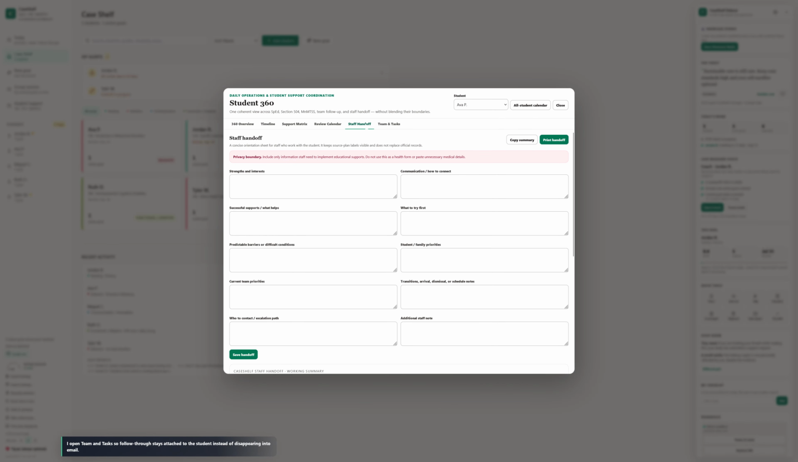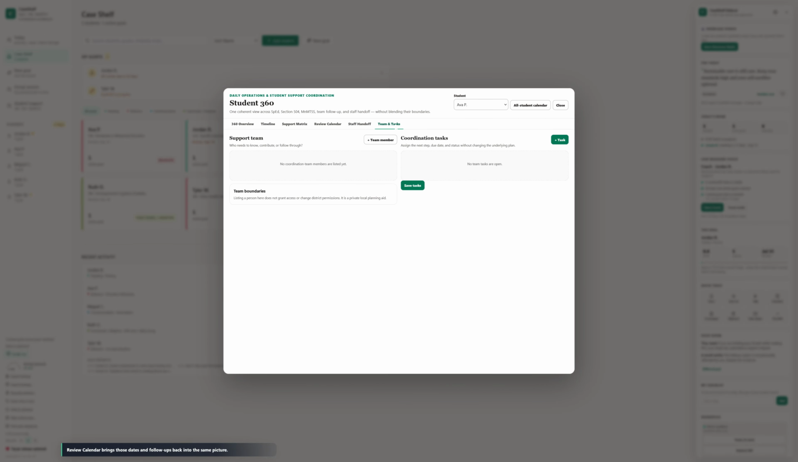I open team and tasks so follow-through stays attached to the student instead of disappearing into email. Review calendar brings those dates and follow-ups back into the same picture.